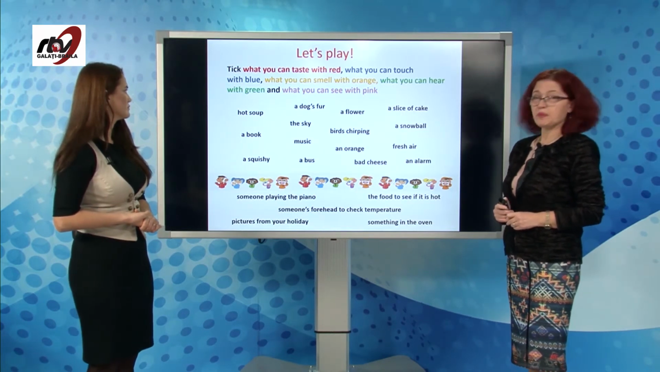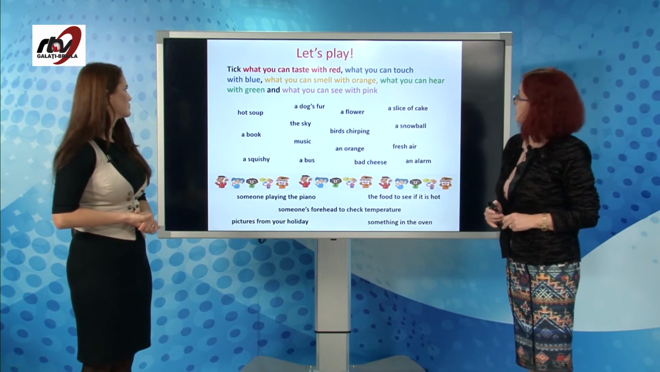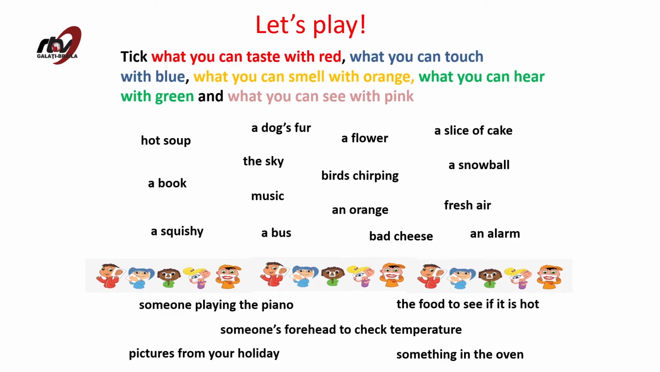Now, that's a bit tricky, but we'll do it. What we're going to do next is stick what we can taste with red. Let's see. We can taste, I'd say, hot soup. We can also taste a slice of cake and an orange.